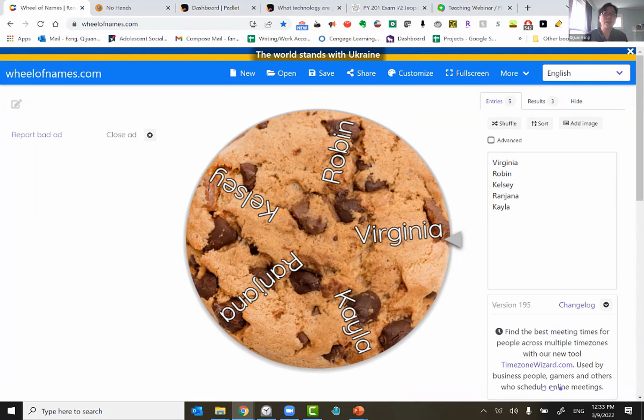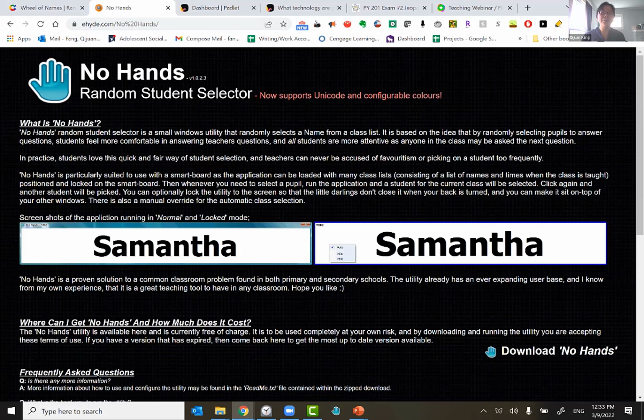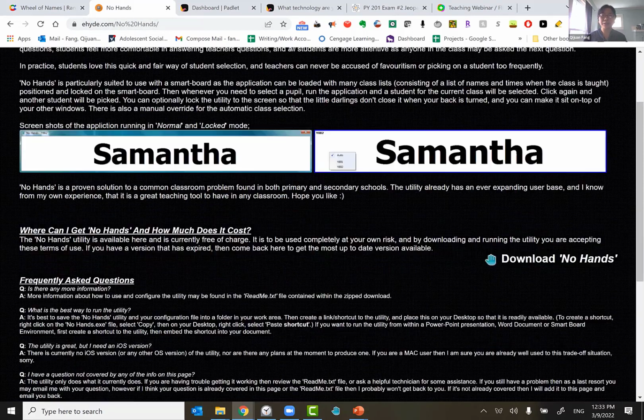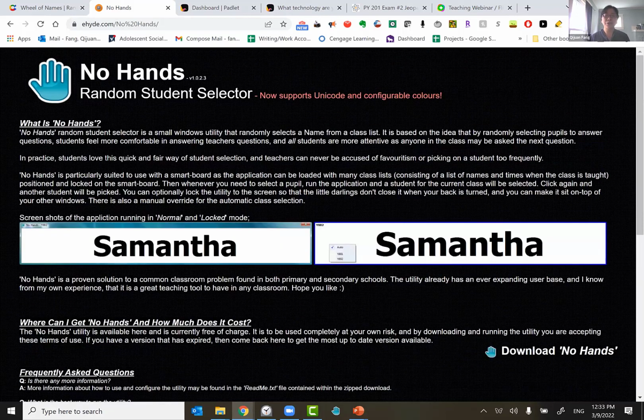So the second one is very similar. This is also a type of something called a name randomizer. I will also introduce another one called No Hands. If you just put "no hands app" into Google, you will easily find this website called ehide.com. That's what you will see. It's still free right now. You can download No Hands, very simple instruction.